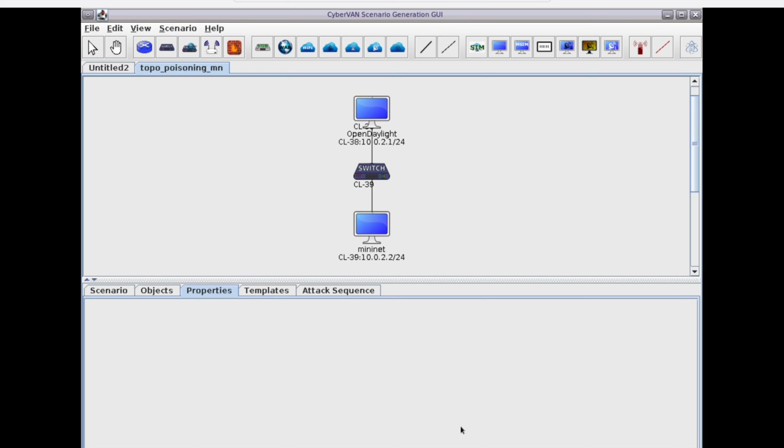In this video, I'm going to show you the control plane topology poisoning attack, which we call Marionette, by deploying two connected virtual machines on Cybervan testbed. One is the Marionette virtual machine, which simulates the OpenFlow network topology with 5 switches and 2 hosts. The other is the OpenDaylight controller with the malicious Marionette application located on the same machine.